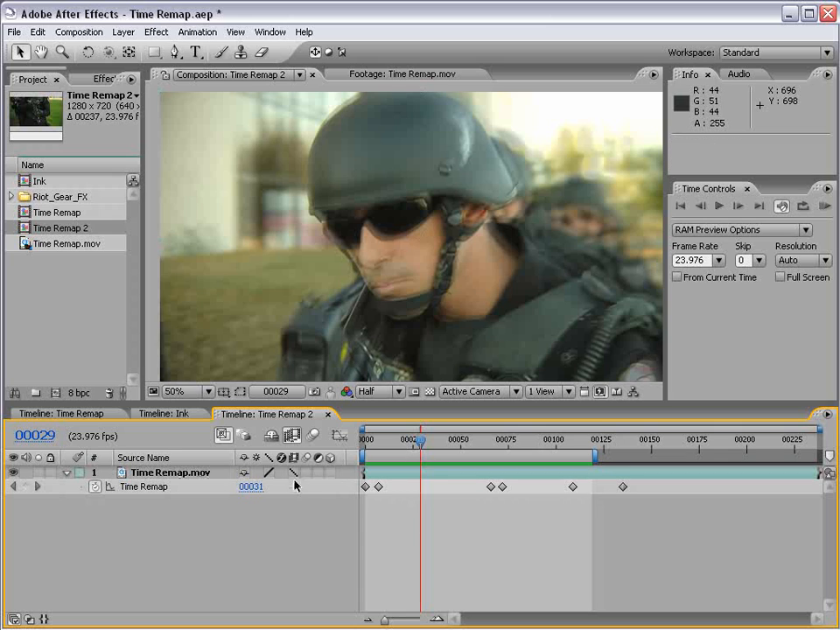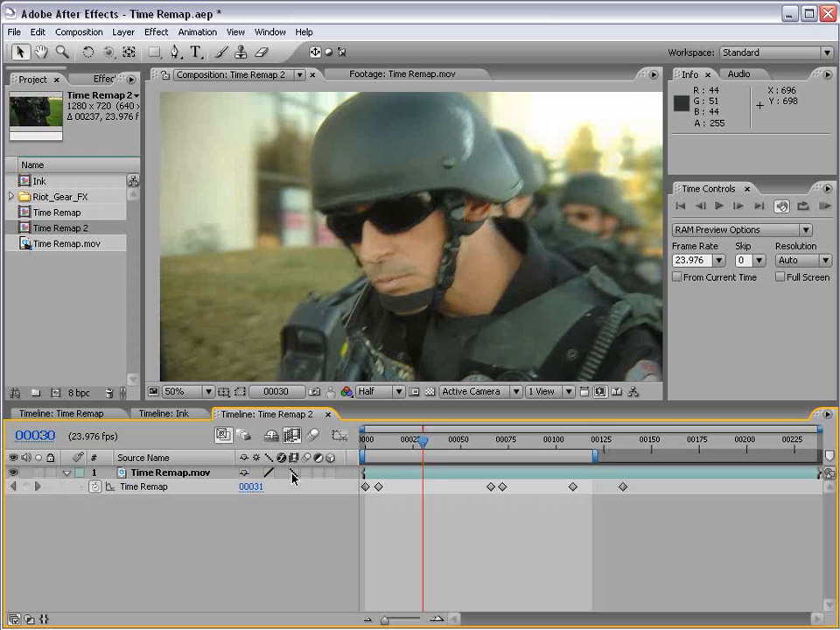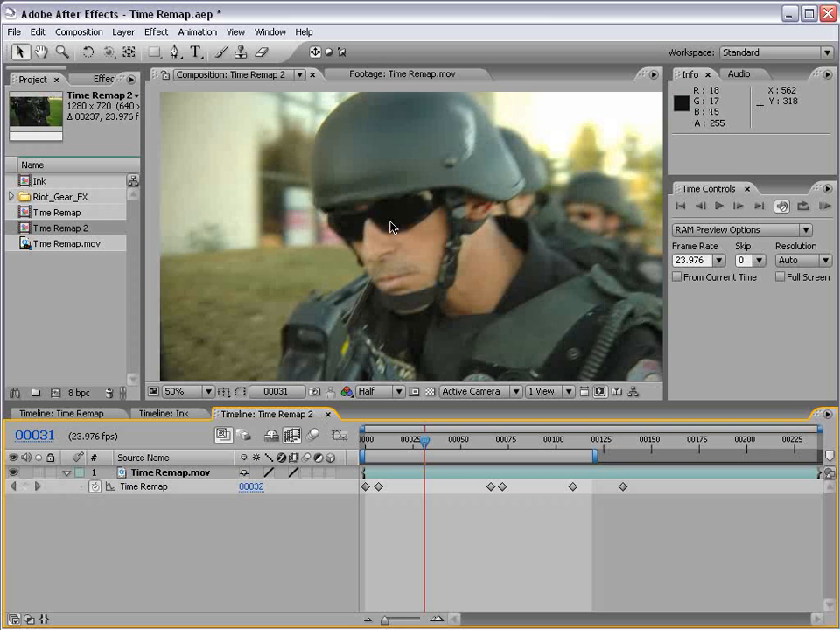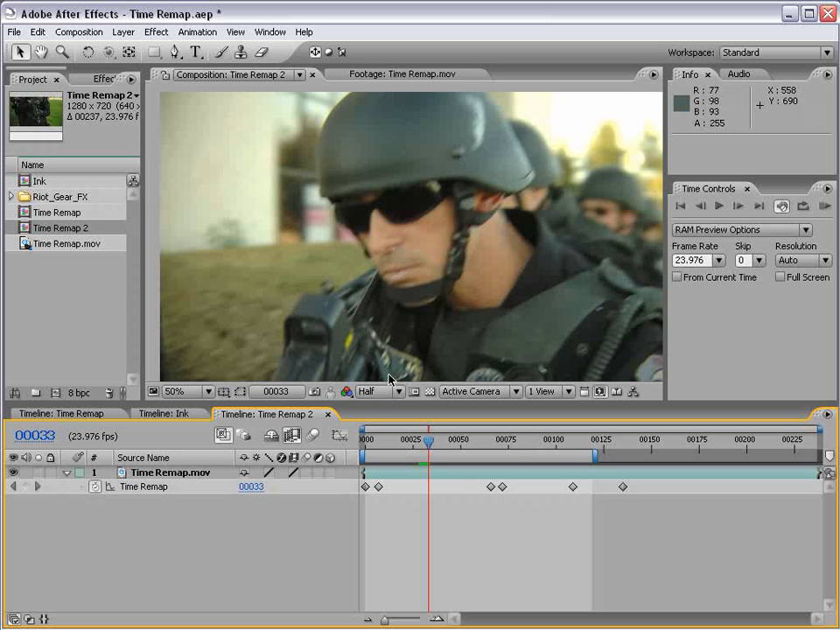On the frame blending switch, it's got kind of a draft looking line. Well, if you click it again, that turns on pixel motion. So you can see the difference between nothing, that's the original frame being duplicated, frame blending, which is blending the frames together, and pixel motion. Now, pixel motion does a really good job. Let's go ahead and play it back right now with pixel motion.